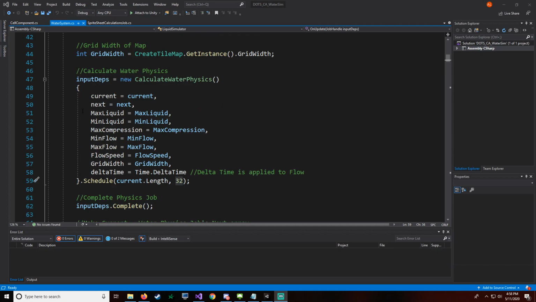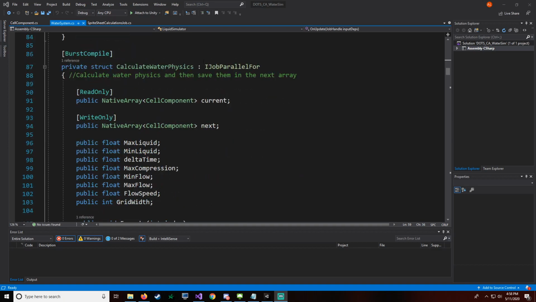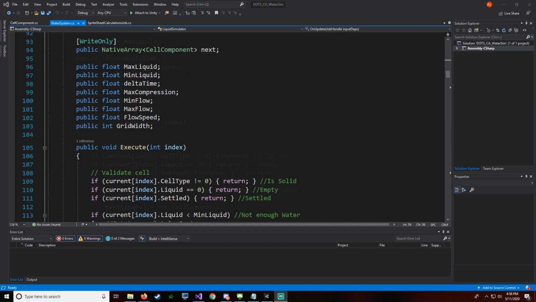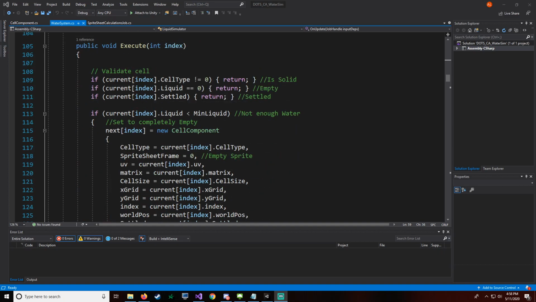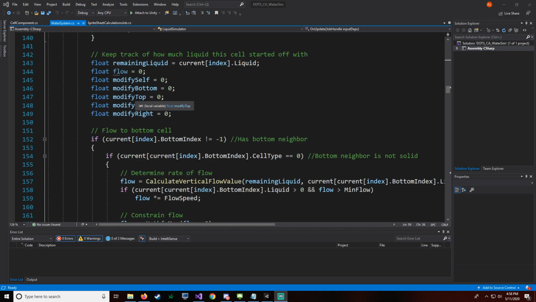The first thing I do is schedule this calculate water physics job. If you look at this job, it is an IJobParallelFor, so it will be running on multiple threads. I validate that this cell should be updated, that it's not solid, that it is not empty, that it is not settled, and that there is enough water. I reset all of the modify values. I keep track of how much liquid is left in this cell.